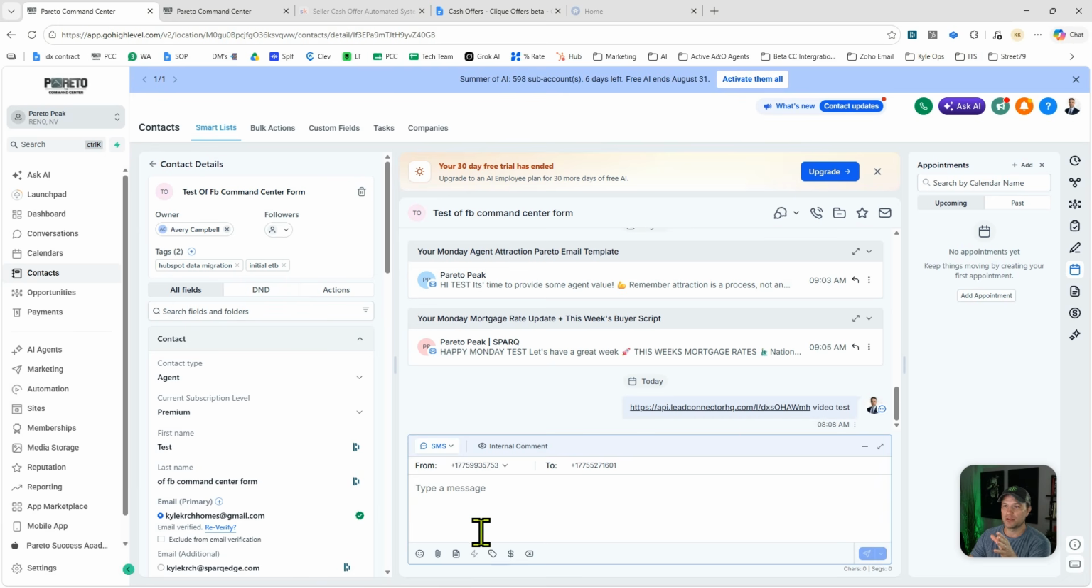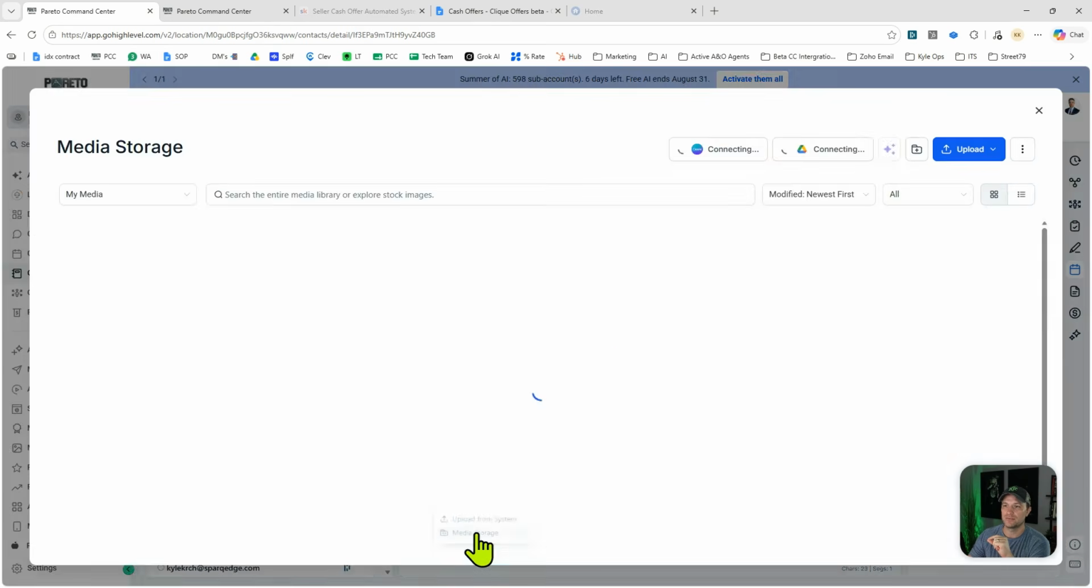I'm going to click on the box wrap. I'm going to type in whatever text it is. Hi, John. Here is whatever message that you want to convey. Then to add the video, you simply click attach file. And then right here, click on media storage.